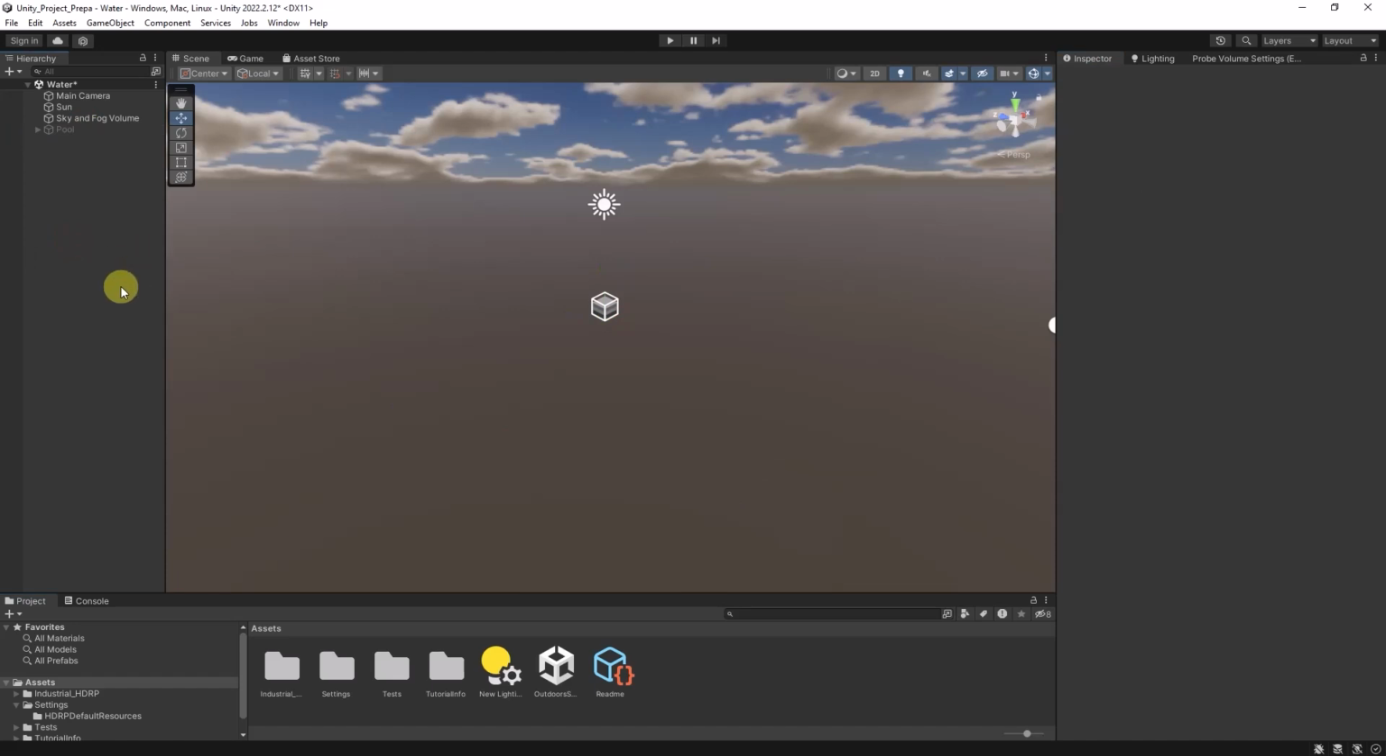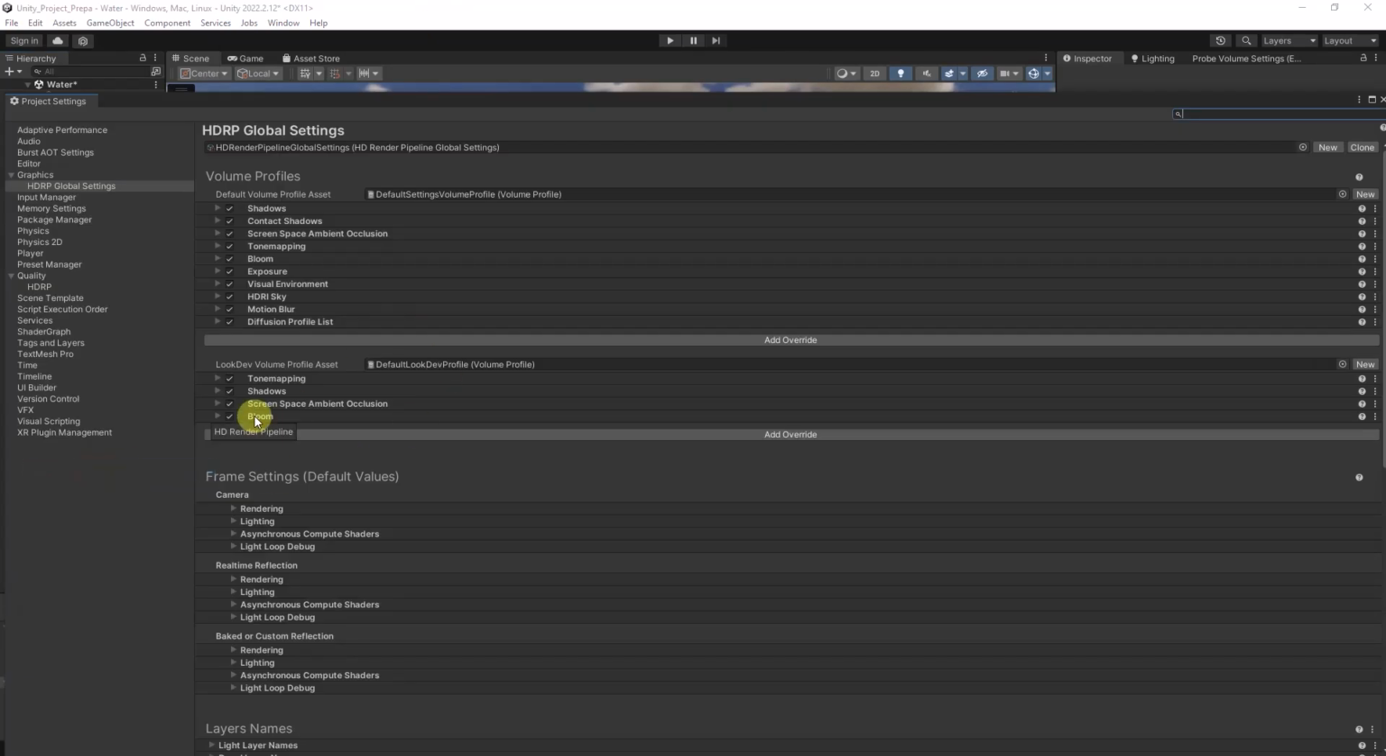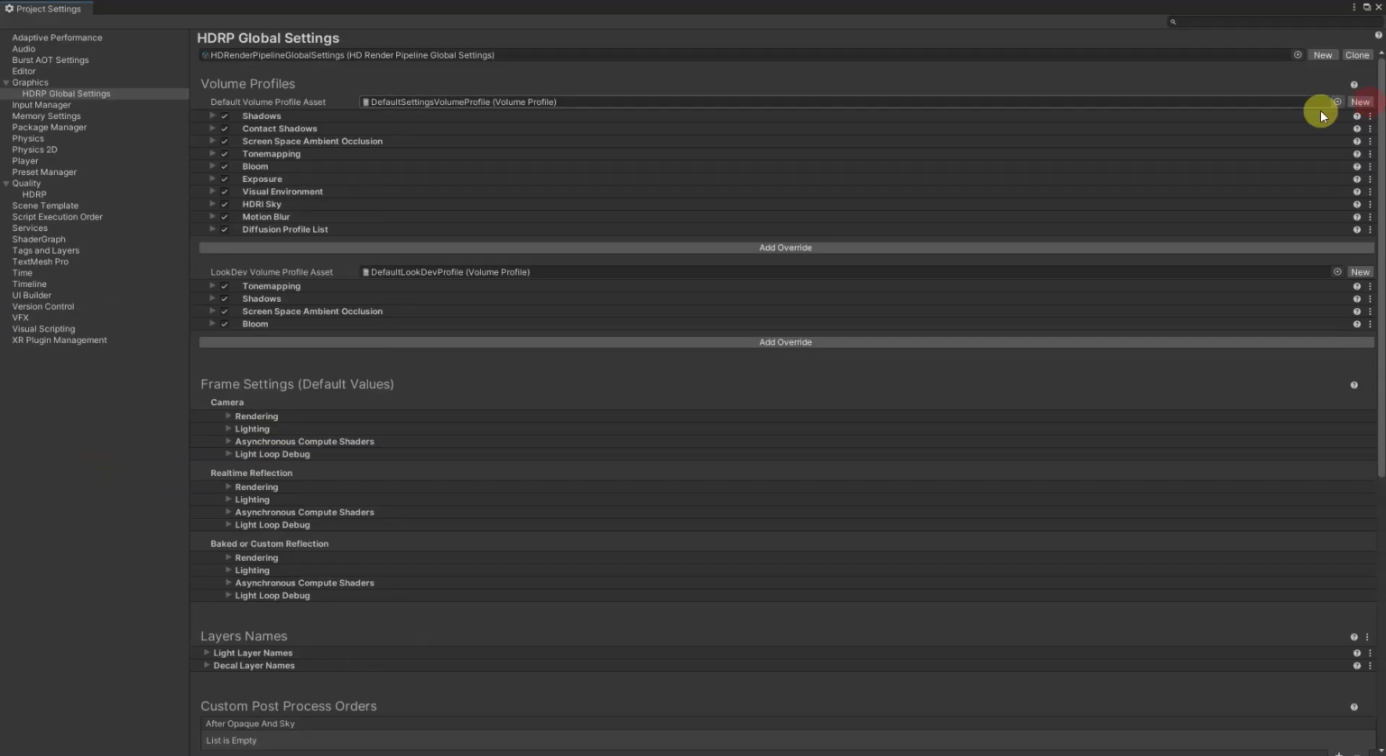To activate the water, you need to go first... So this is a first HDRP scene, very classic, nothing special. You need to go in project settings and activate the water. If you don't do it, later you should get an error message from Unity telling you to turn it on.